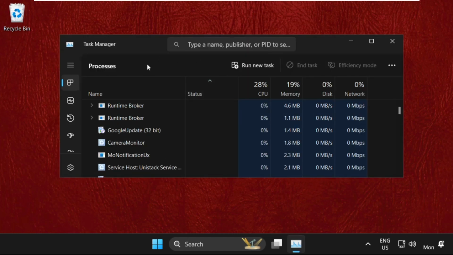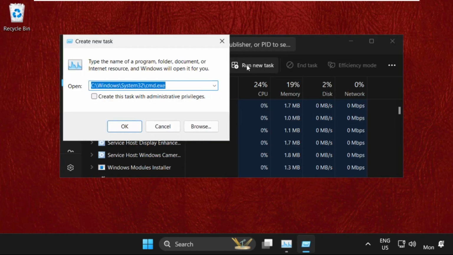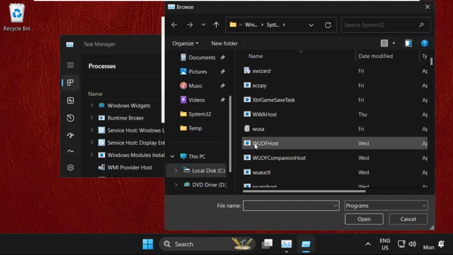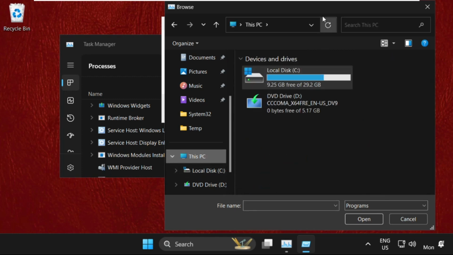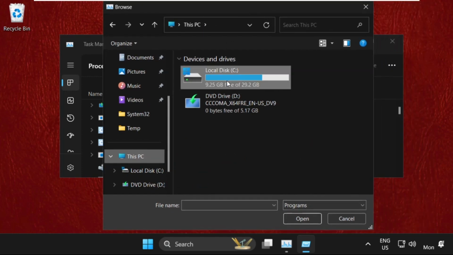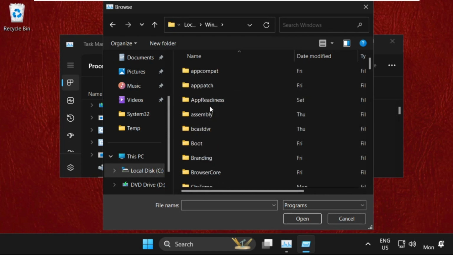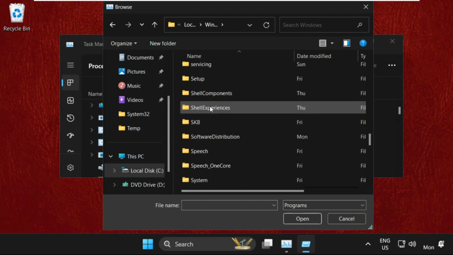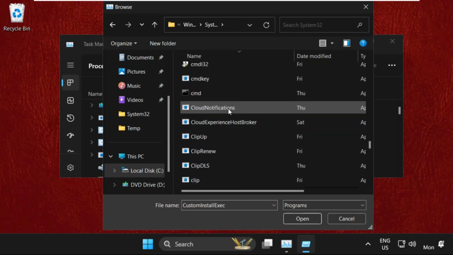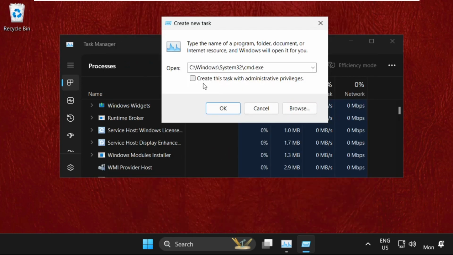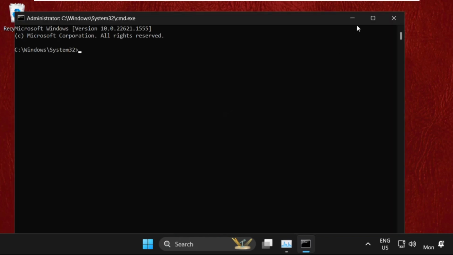In the first step, open Task Manager, then click on Run New Task, and on this window click on Browse button. Now select This PC and then open C drive, then just scroll down and open Windows folder, then open System32 folder. Just double click on it to open it, and then find the CMD file, select it and click on open. Now check this box and click on OK.